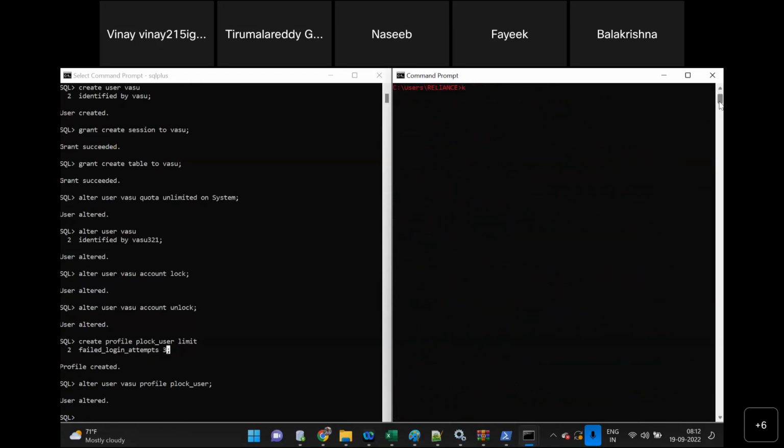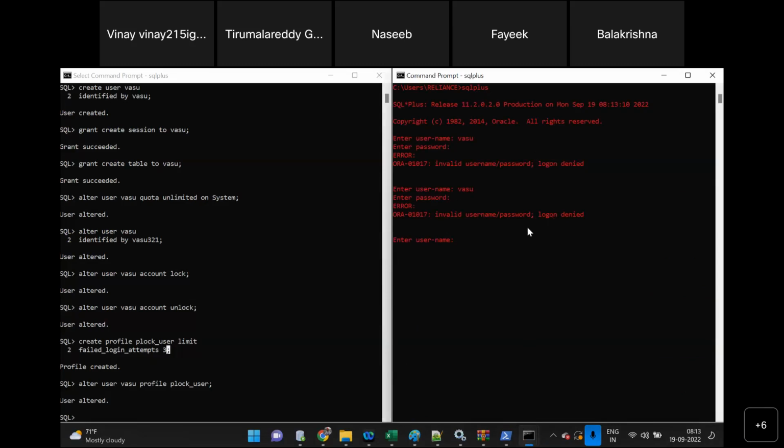Okay, now SQL Plus. Just a second, I will adjust my screens. I'm giving SQL Plus here. Now Vasu is trying to log in. I'm intentionally giving a wrong password the first time. See, login error, denied. The second time, let me give a wrong password again. What happens? The second time, it's fine. Third time, I'm again intentionally giving a wrong password.